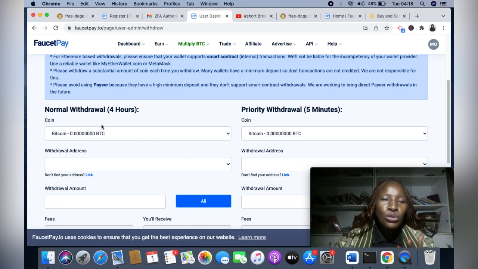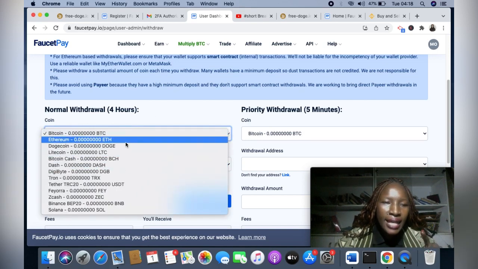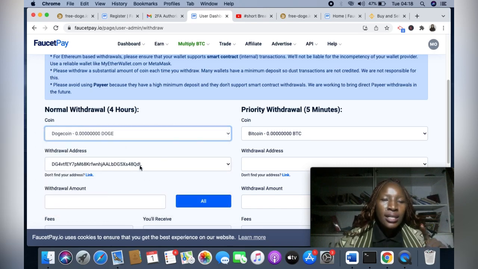So right here, what you need to do to withdraw this money from your FaucetPay, you need to click right here and choose Doge. Here, because I have already linked my address, yours will not show this. So the next thing you need to do, you now go to your Binance.